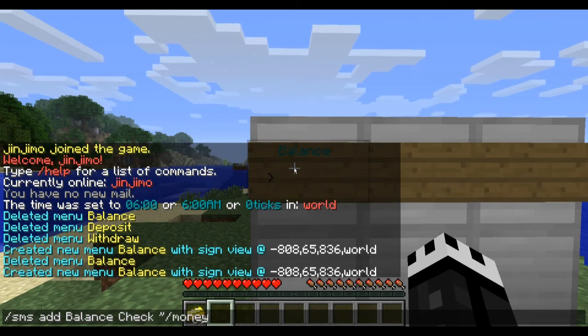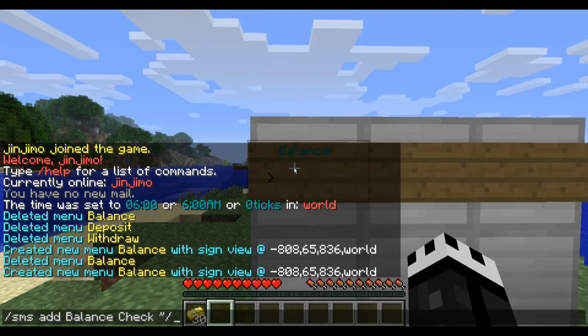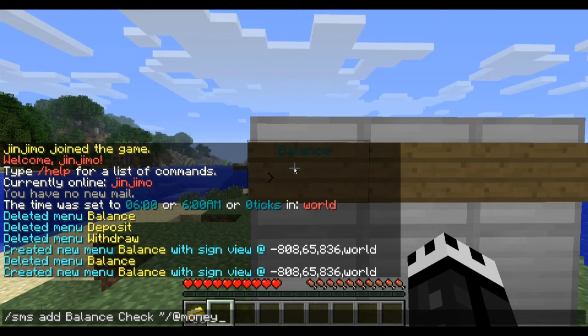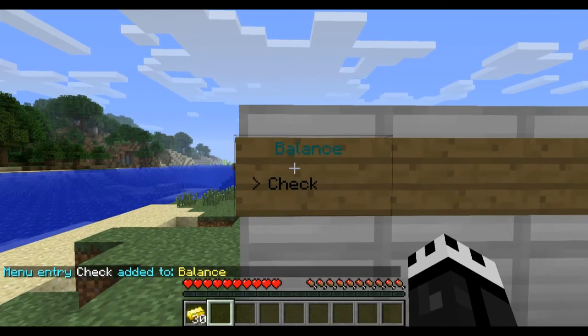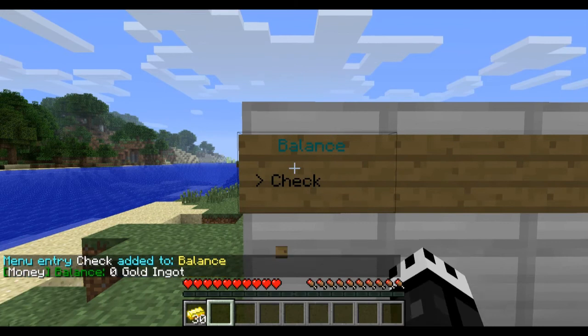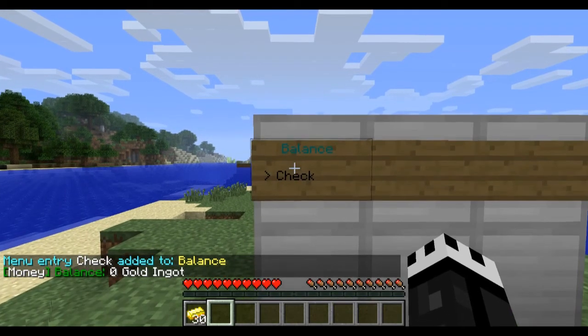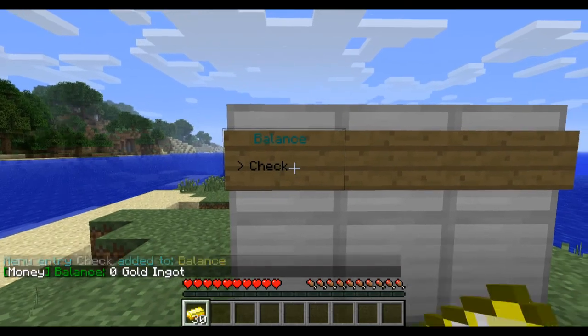Now you can do /money and that'll be fine, and leave it if you're not going to do the whole world card thing. But in this tutorial we're going to do the world card, and I'll show you how to set it up after this. So we're going to do @ money in quotation marks, and we'll hit enter. So now when we left click it, it'll show how much we got. Since I have gold ingots, I have 0 gold ingots, so it's all in my inventory right now.